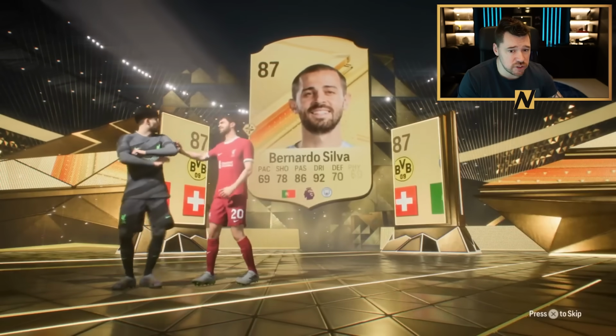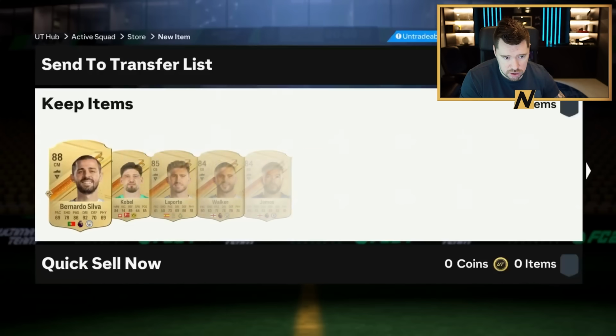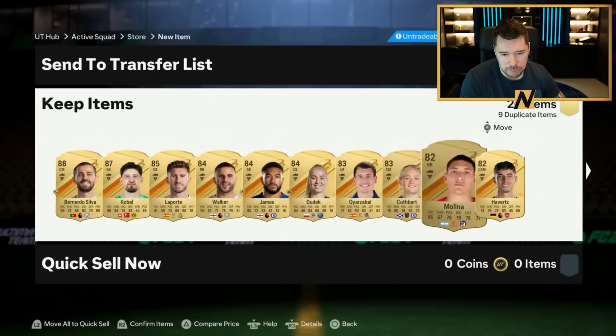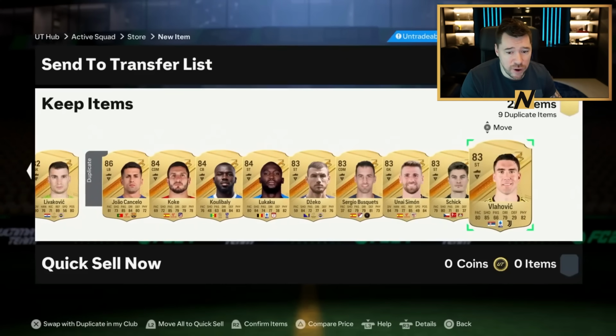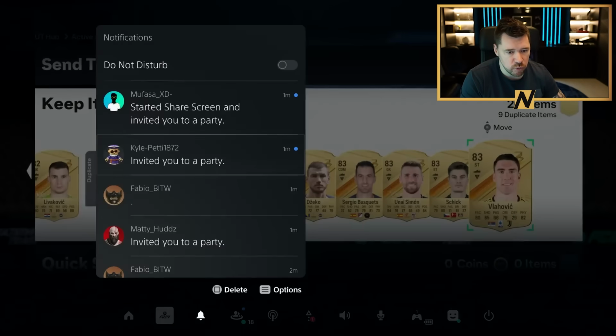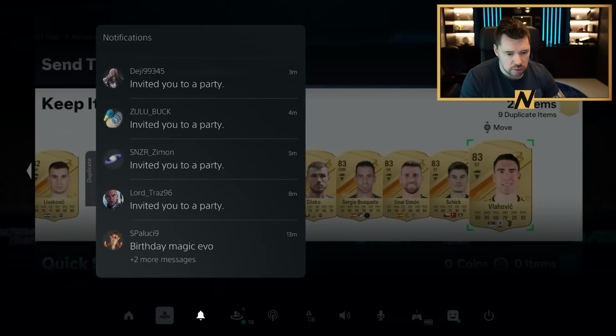Oh, it's Bernardo Silva as the extra walkout. So an 87 and an 88 at worst. An 85, a couple of 84s, and an 86. And again, that is all right. That is way better than an 85 rated squad. We don't mind that.